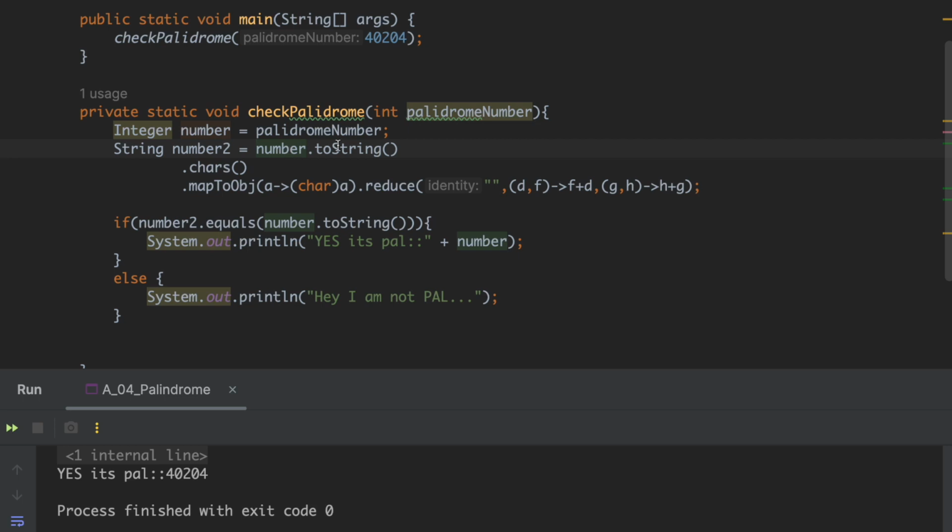We have converted our number to a string. Why did we do so? Because then only we can apply this logic. Basically, here what we are doing is reversing all the numbers. So character will break down each and every element at each and every index. So this will become one character, this is one character, this is one character, and this is one character.